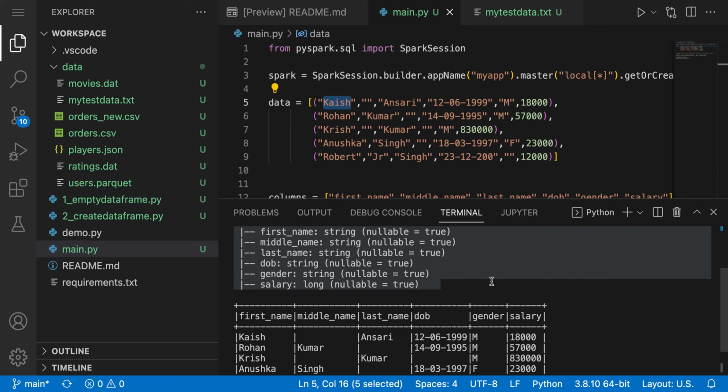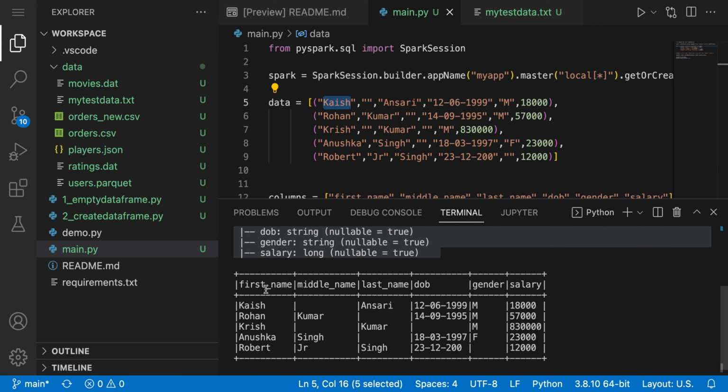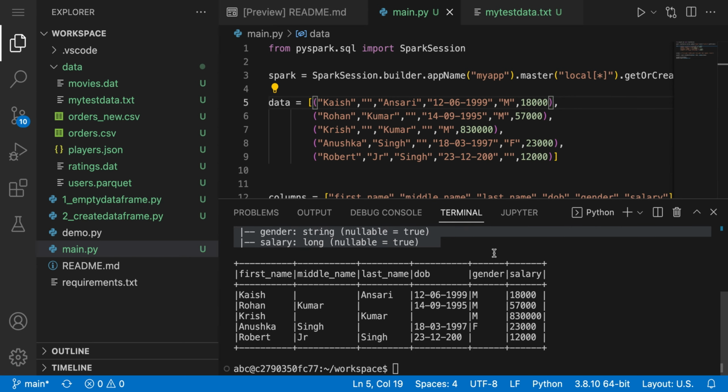So this is the basic schema, and as you can see here, here is the data. In the first row, the first name is there, middle name is not there, middle name is null here, then last name is Ansari, then date of birth, gender and salary. So this is how this data looks. Above is the schema and below is our data. So let me clear it.